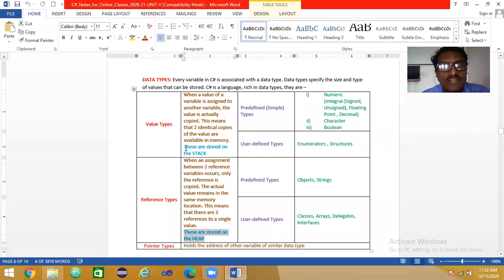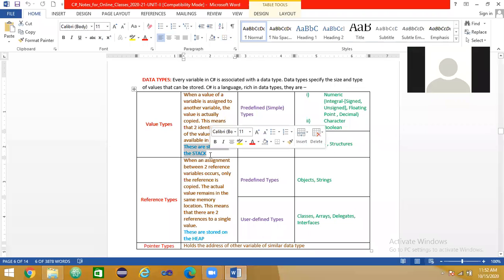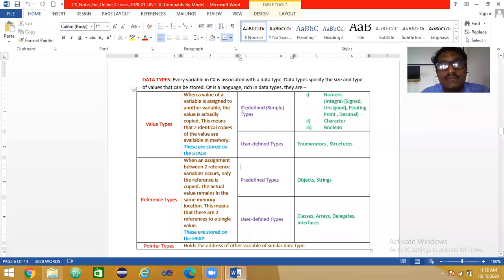These are stored in the stack. And one more thing, here again two types: one is predefined types, one more is user-defined types. So all these are considered value types. All these variables are going to consume memory of the stack. Okay.